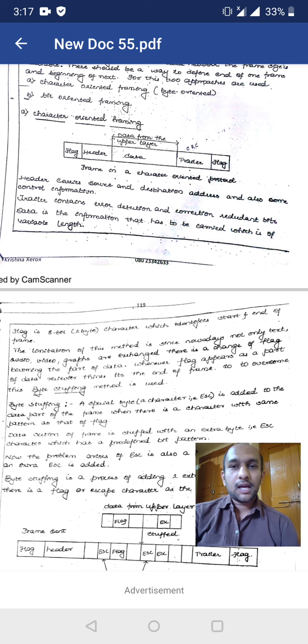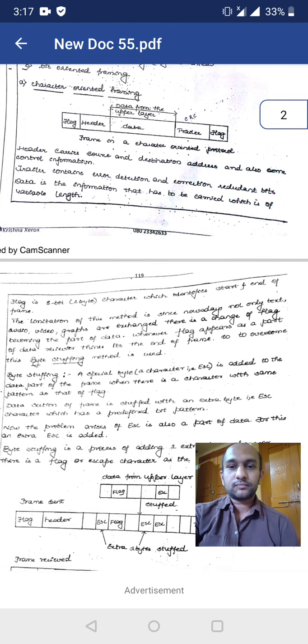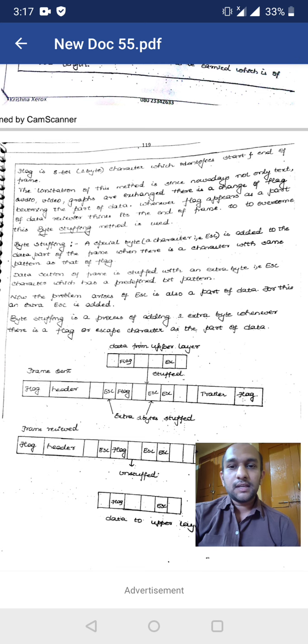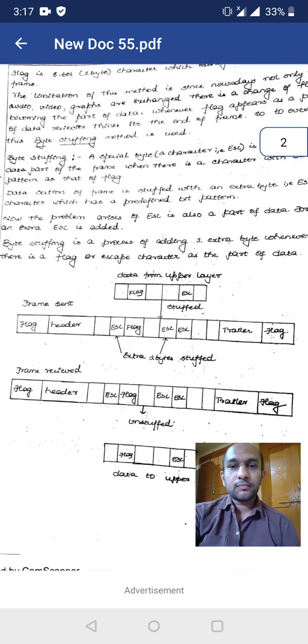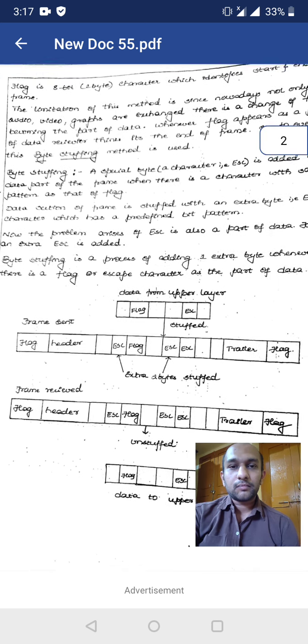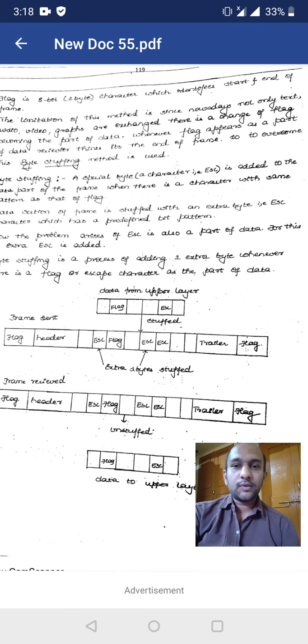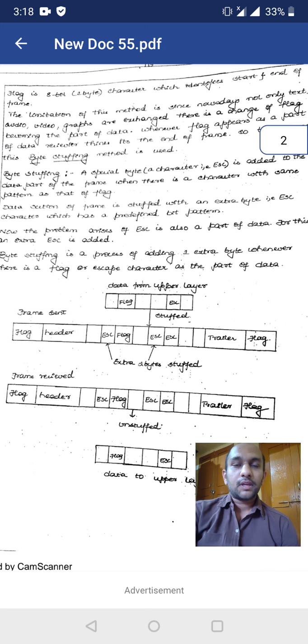It is the same as I explained in flag 1: the starting flag and the ending flag should both be identical. So these flags indicate the start and the end of a frame. Here we have one more concept, that is byte stuffing. On the screen you can see byte stuffing, I will share the PDF. That is the main concept in this data link control.